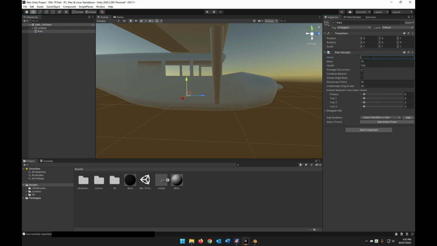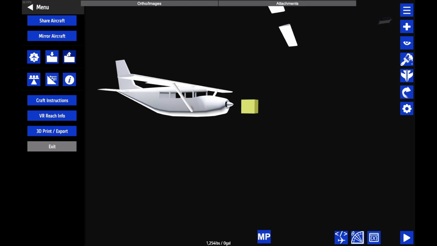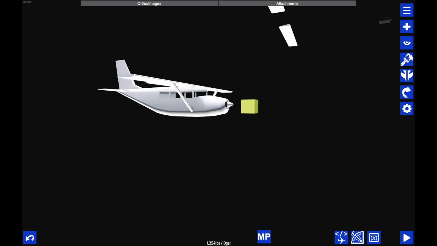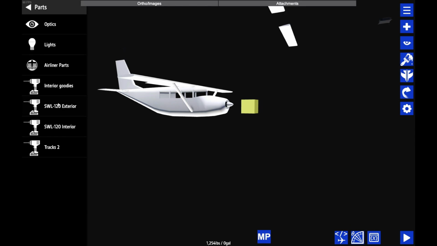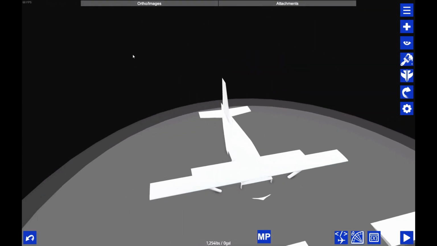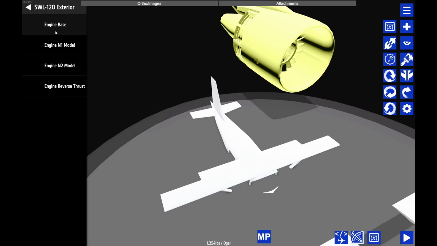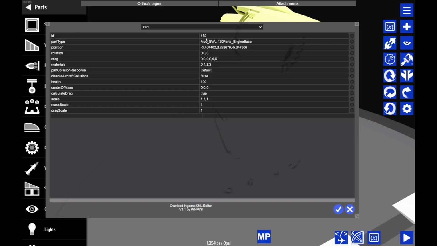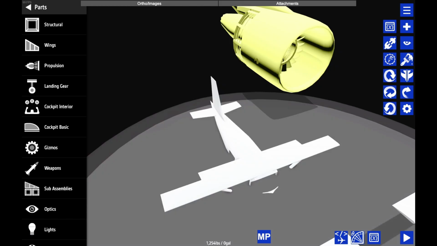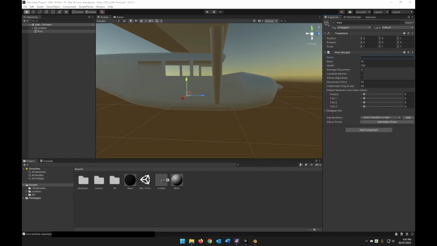Its name, this is not the name it shows up in SimplePlanes. I'm just going to show you one of the 120s parts. So for the engines, if I drag out the engine base, then the display name is the engine base, but its actual name is engine base with no space. So there's a difference between the display name and the name.